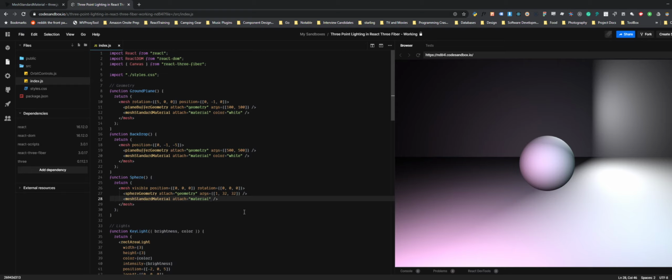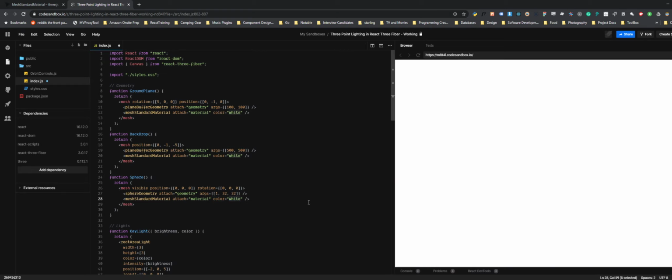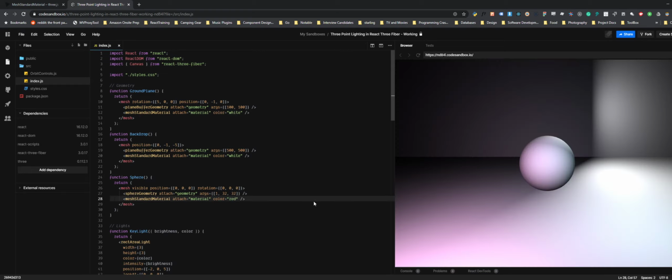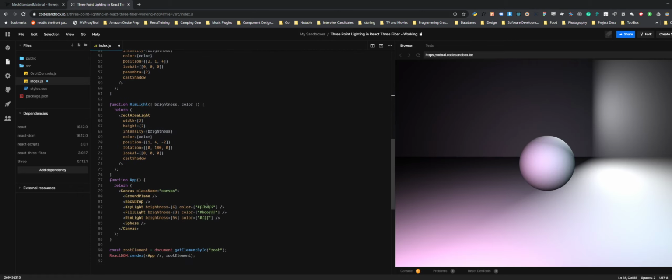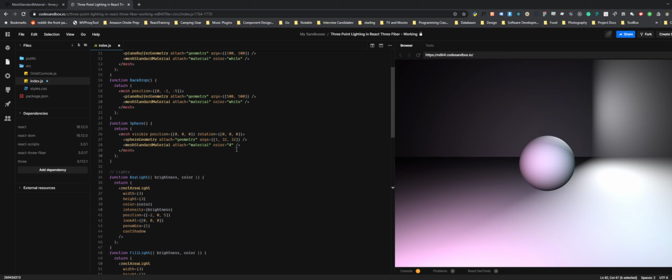Yeah, it still works the same, but we can change the color as a prop. So like I can make my sphere red or blue. This could be also, I'll just reuse our light color. Should be like a pinkish color. Yeah. So this color will change the material.